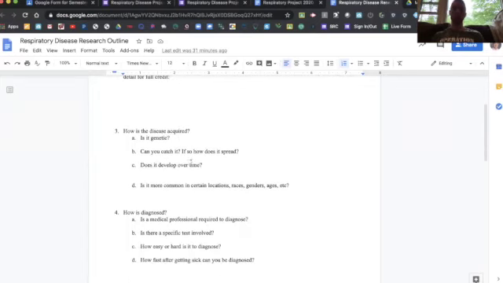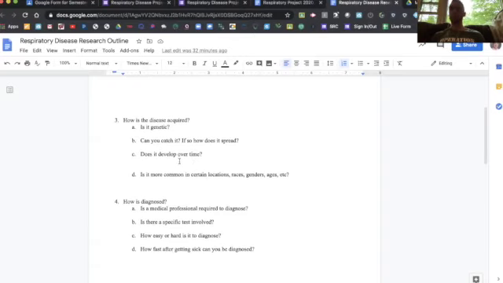How is the disease acquired? It could be genetic. Can you catch it? Is it something I could cough and spread to you? Is it something that is on a surface and you touch it? Is it spread through blood? Is it spread through saliva? Does it develop over time? So am I going to get it in a couple weeks? Like, obviously with the news on coronavirus, the incubation period for coronavirus is 0 to 14 days.